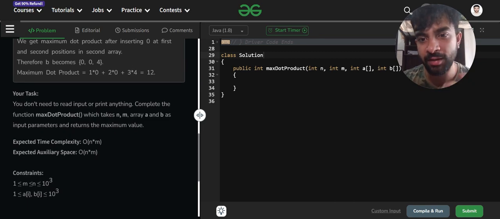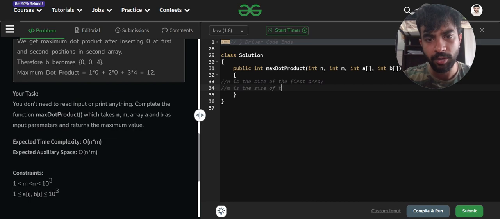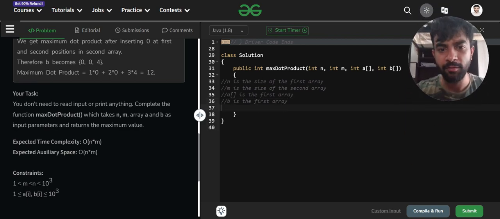So first, let me define what n and m are. n is the size of the first array, and m is the size of the second array. A is the first array, and B is the second array. So the definitions have been defined. Now let's go with the code.